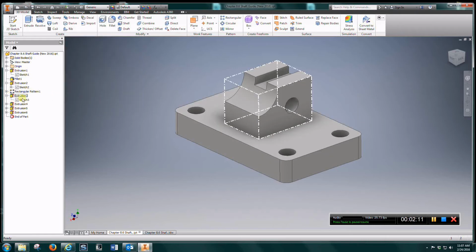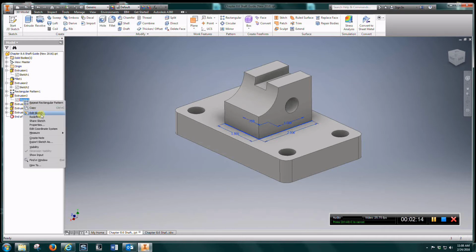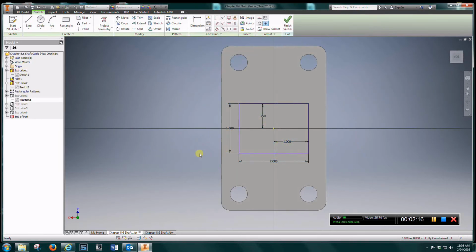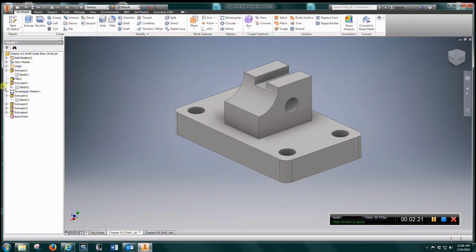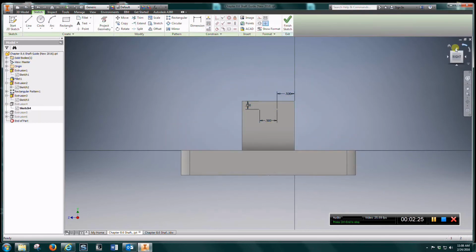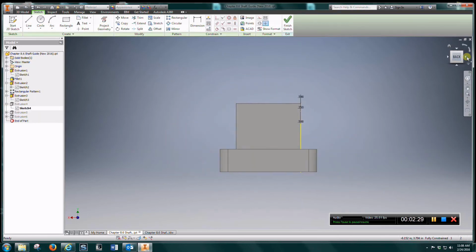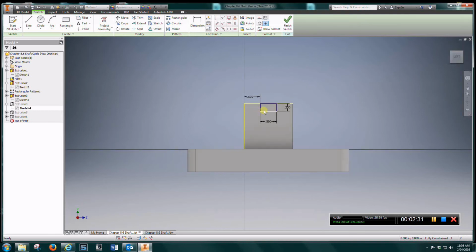All right, sketch 3. Draw this rectangle and extrude it up 1.5 inches. I came to the back, drew this rectangle and extruded it out into the air about 5 inches. All you want to do is just clear the 2-inch block. So extrude, cut that.